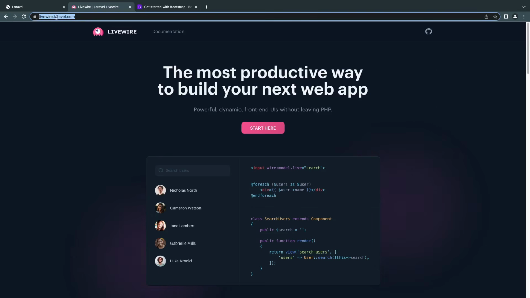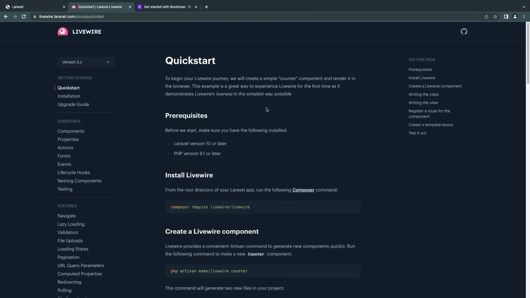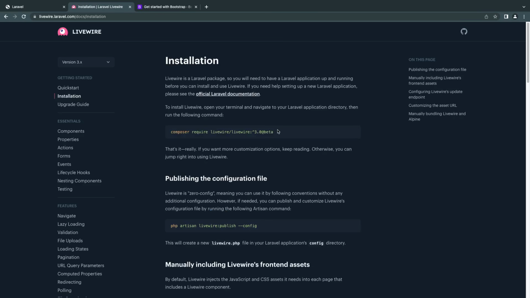It's livewire.laravel.com. The domain has changed from Livewire to this one. Click on start here, and you can use the following command to install Livewire. Now this one, as of now, is going to install Livewire 2. If you want to install Livewire 3, you have to click on the installation and use this following command to explicitly tell Livewire, hey, we want to install Livewire 3. This may change in the coming weeks or months, but for now we'll have to use this command.